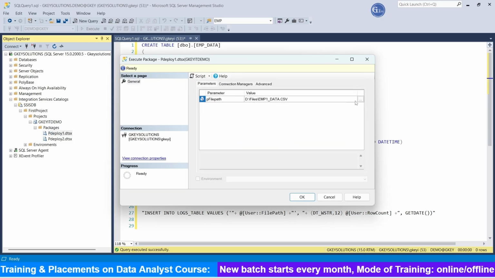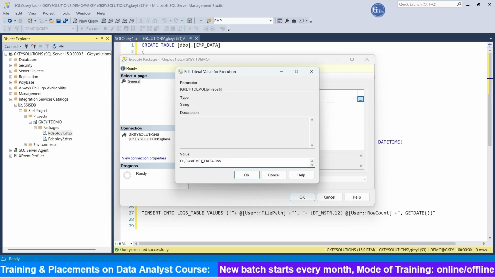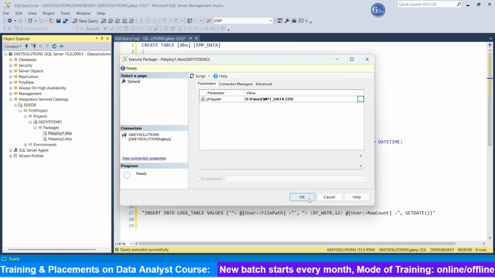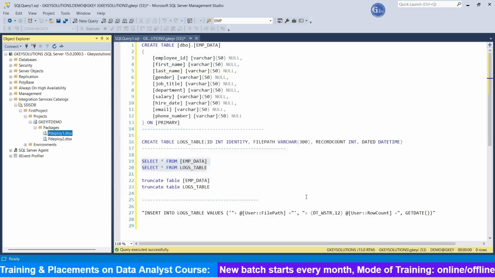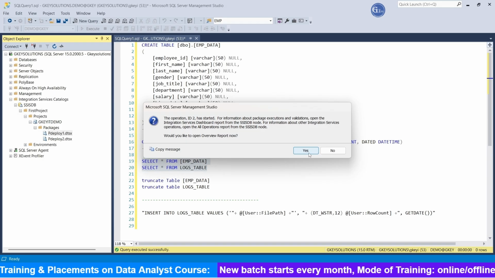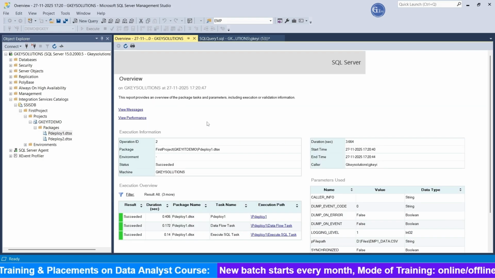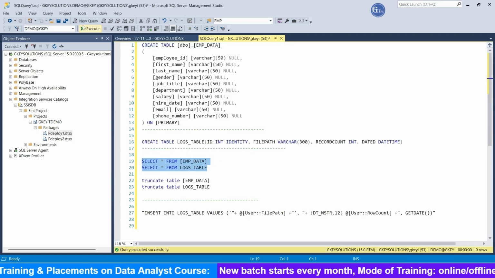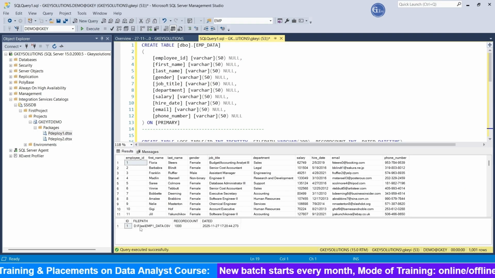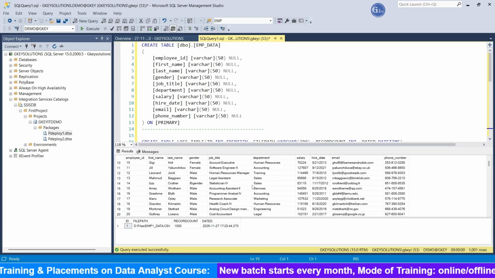This is the project parameter it is taking. We can change this value as well, but for the first run I'm just going to execute it by clicking OK. If you click on the report, it will show how the package has run and what the different steps are. Now the package has been successful. We can go and check the data right now. The emp1 data file has been loaded with 1000 records. These are the 1000 records loaded in the target table.